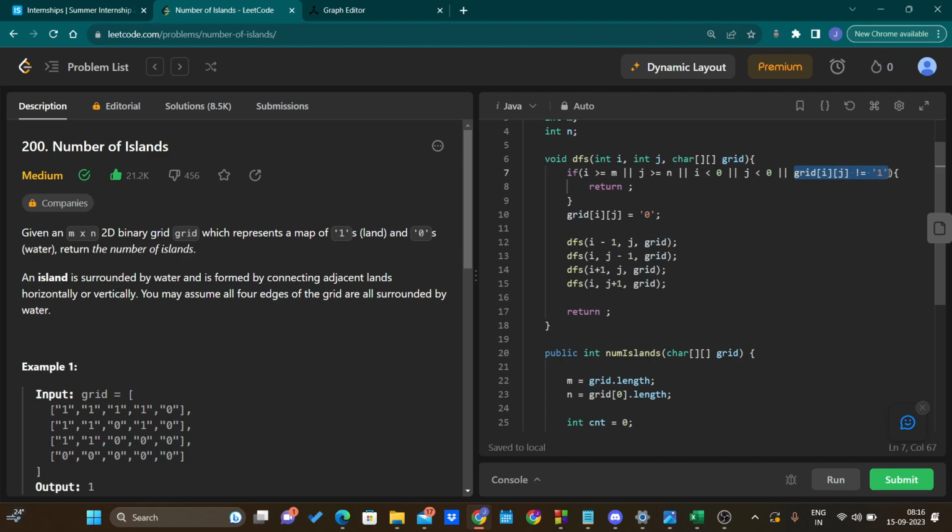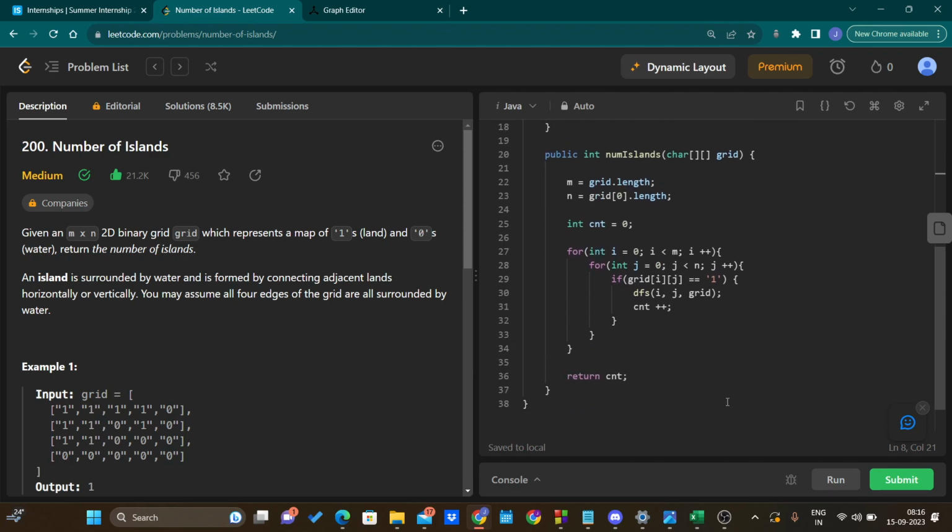if it's not a land, there is no need to consider that particular cell, right? So we are only considering adjoined land. So no need to check that. And since we have encountered a land and we have explored every possibility of it, we will increment the count by 1, since we have encountered an island.